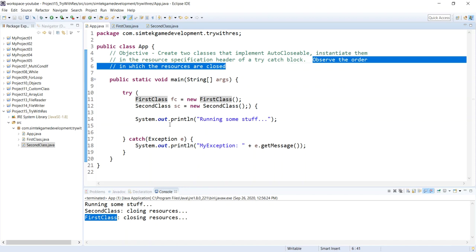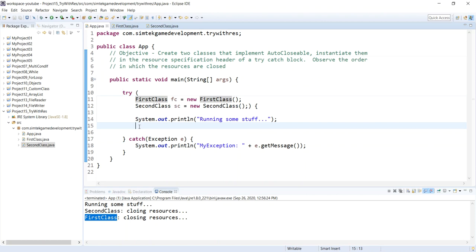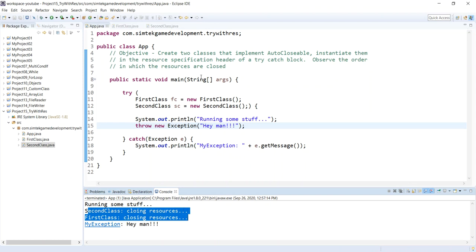What happens if this is the best case though, right? Everything works fine. What happens if we get an exception? What happens if we have throw new exception? I'll put a message, hey man, and exception should be capital. There we go. Now we're good. I'm going to throw that exception. Oh my gosh, that's a semicolon, not a colon. And we'll go here. Boom. Look at that. Hey man. So we still closed our stuff before the exception was called.